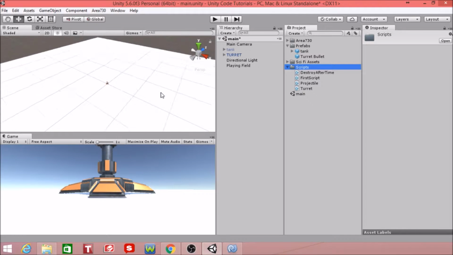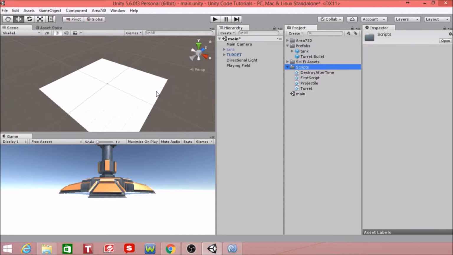Okay, so we need to think about how we want to do this. Do we want them to be coming from all directions, like a traditional turret defense game, or do we want them to be coming all in one direction? I'm kind of leaning towards all in one direction, because we don't need to copy the traditional way to do it. We can make our own.